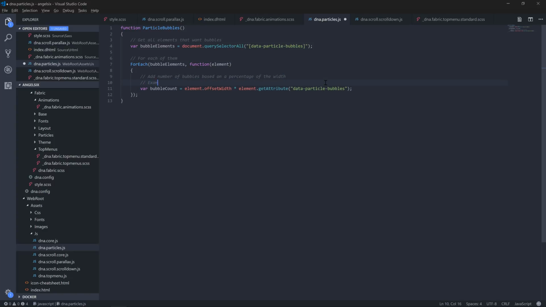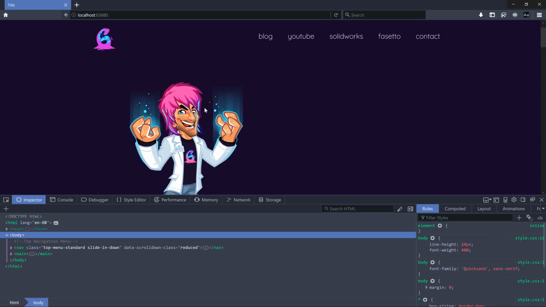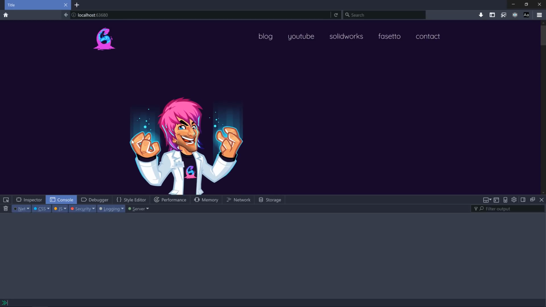And then we'll just do an example, data-particle-bubbles equals 0.2. We'll add 20 bubbles to an element 100 pixels wide, because that's 20%. So that's kind of an example of how to use it. Then we could debug that out first, make sure we've got what we expect. We've got 200 pixels wide, so we should expect 40 from that bubble count.